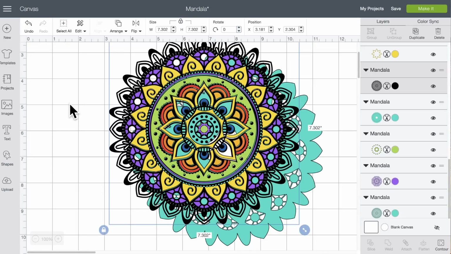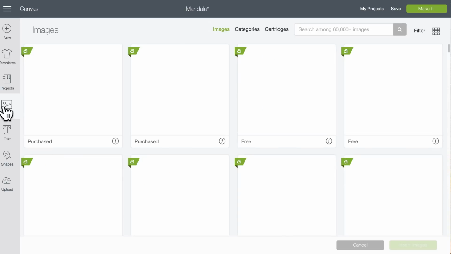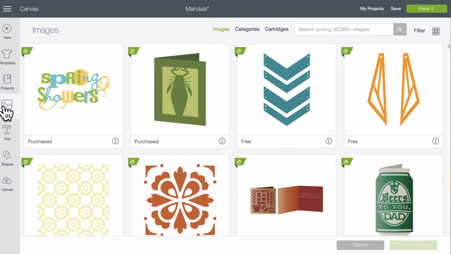So let's do that. You have to know what the images are called in order to find them, what the sets are called. Image sets are called cartridges in Design Space. So we're going to click on images. Anytime we want to upload an image from Design Space, we click on images. There are 66,000 images in Design Space.